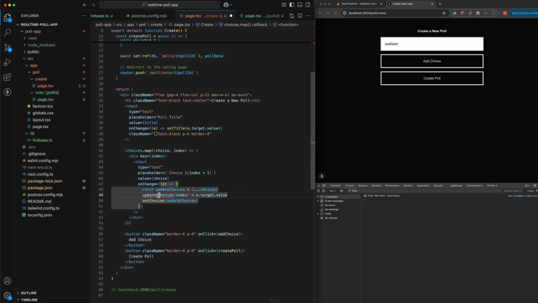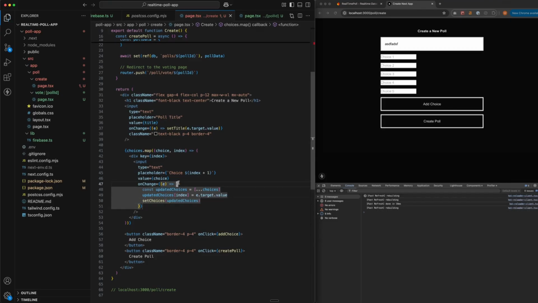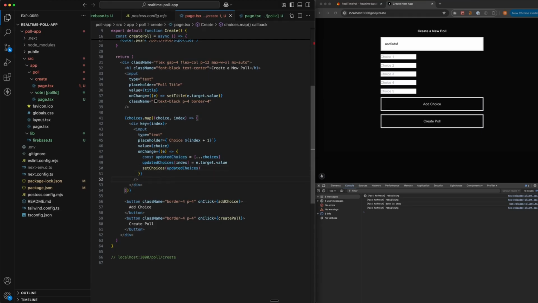Updated choices. I named this thing wrong, so now I have to update this too. Cool. It just means that we're going to grab whatever choice we're currently trying to edit, and then we're going to do it local here first. So we're going to edit it locally. Then in this local state, we're going to update all the choices by just updating choices, right? Cool. All right, so that's that.